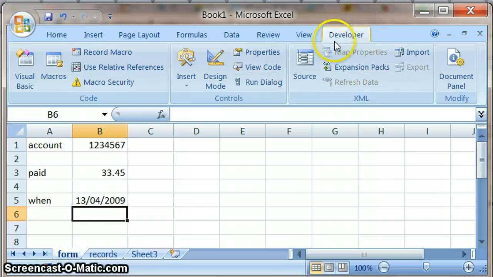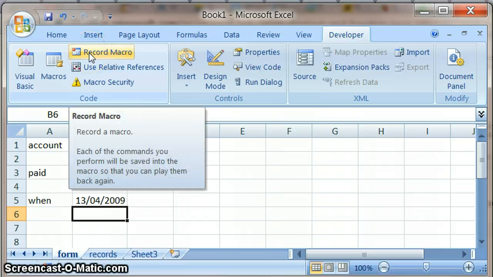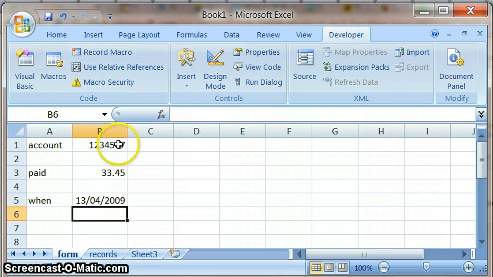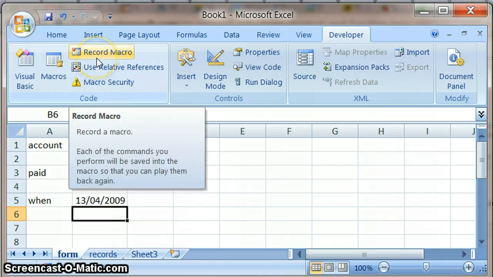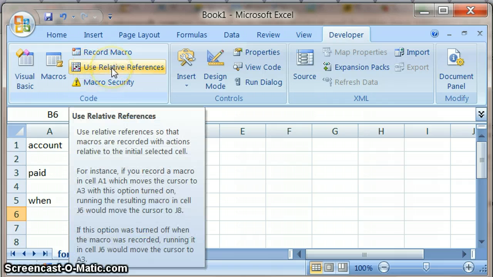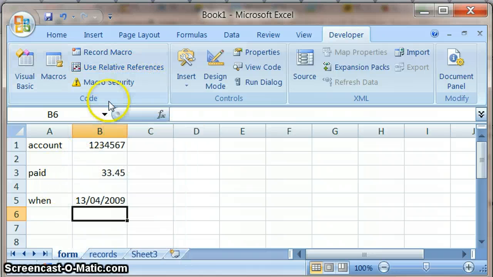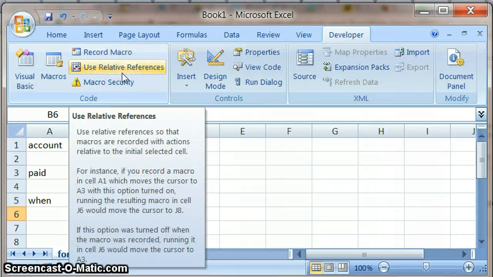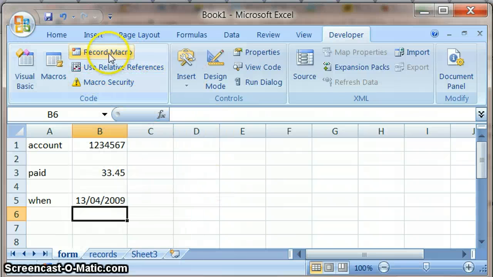So in this version of Excel, I'm on the developer tab because that's where record macro is. So I'm going to record a macro to do that, and really the success of recording this is making use of relative and absolute references. So relative references means, obviously, you know what relative references means. I'm not going to explain that here.